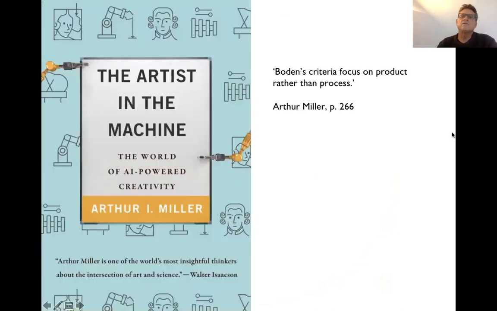In fact, Arthur Miller, in his book, The Artist in the Machine: The World of AI-Powered Creativity, comments that Boden's criteria focus on the product rather than the process. And this seems to me to be really where the most challenging aspect of our approach lies. Should we not understand creativity in terms of the process of creativity itself? Creativity might be involved in generating a design, but creativity surely is what feeds the process. It's not necessarily what characterizes the outcome.